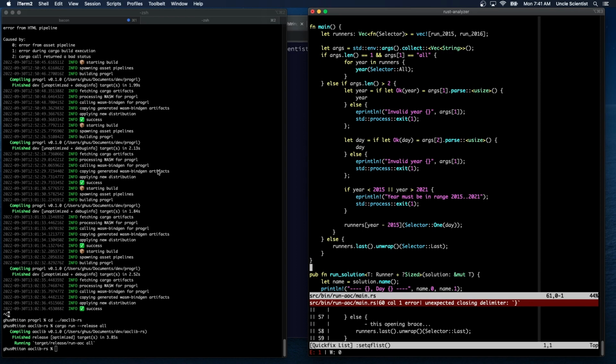Blue Smoke says, don't you have to run it like cargo run XXX 2015-15? I would if I didn't have it as the default binary to run. If there's only one binary to run, then cargo understands which binary to run, and it just throws the all on there. Because I can say cargo run, oh, it's not going to work now because I just broke it. But let me fix this and then I can demonstrate.